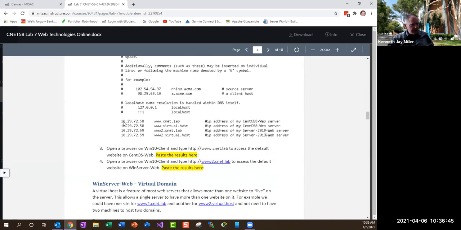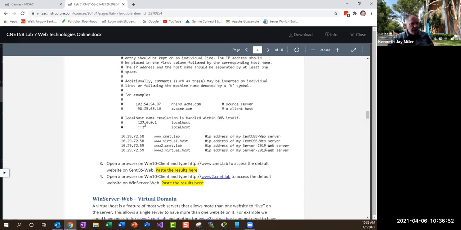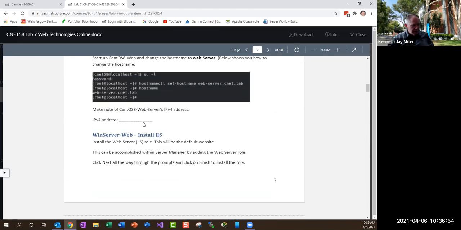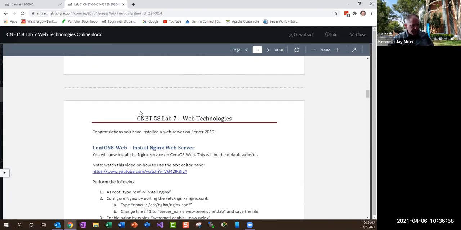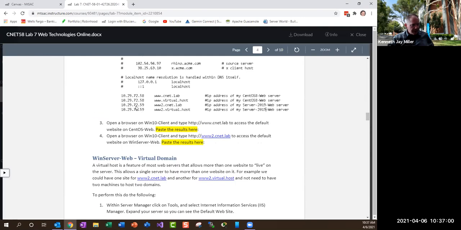So what we're going to do is this. 10.29.72.58, that will be your IP address of your CentOS server. And then the www.virtual.host is the IP address of your CentOS web server.